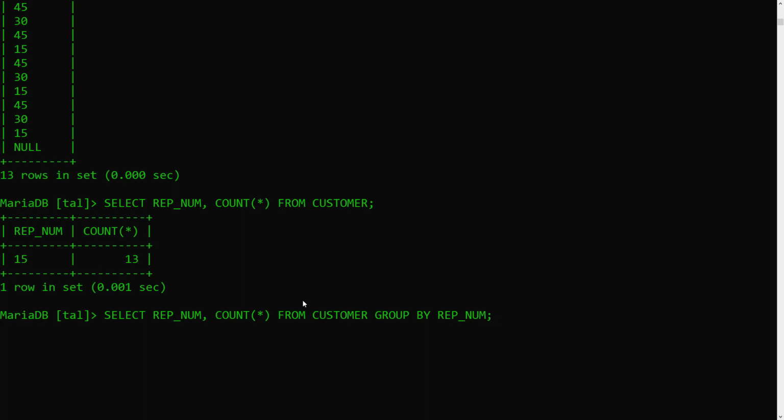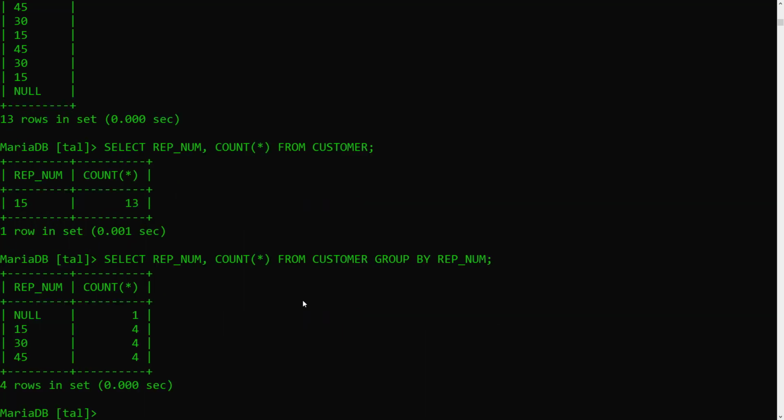So this will give us the data we're looking for, and we'll see that there's one person that doesn't have a rep at all, null. And then rep number 15 has 4 customers, rep number 30 has 4 customers, and rep number 45 has 4 customers. So at least the workload's evenly distributed. Maybe we want to change it and take one customer from each of those 3 and give them all to Janet, number 60, who has no customers, maybe, right? How do we feel about that statement there?